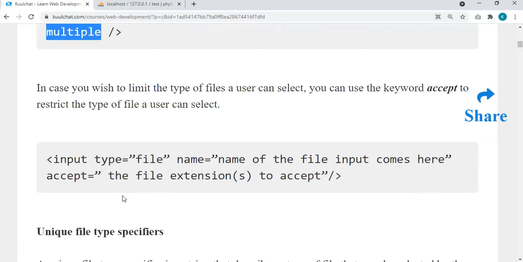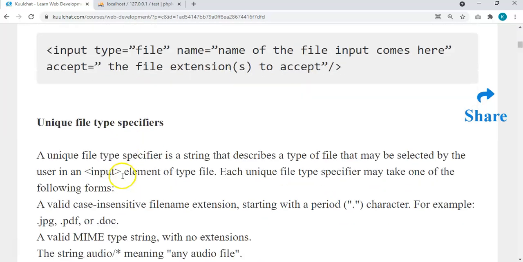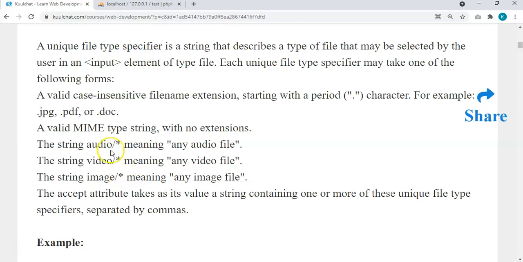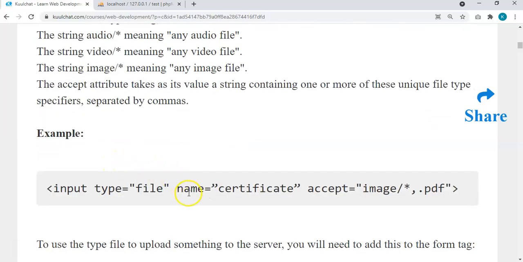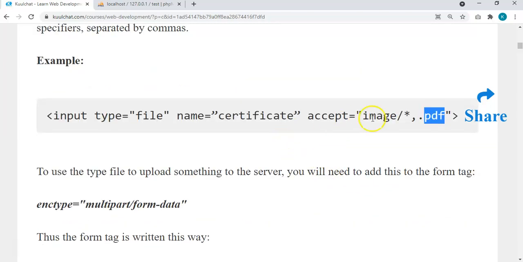Now in case you also want to accept a particular file type, you can use the accept attribute. You write accept is equal to, then you specify the file extension that can be accepted. So you have the unique file type specifier to specify which file can be accepted. For example, input type file, name certificate, accept image. All types of image can be accepted, or a PDF extension. So when the user clicks on browse, it will show only image and PDF files.